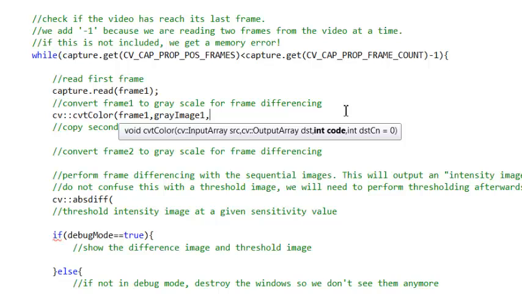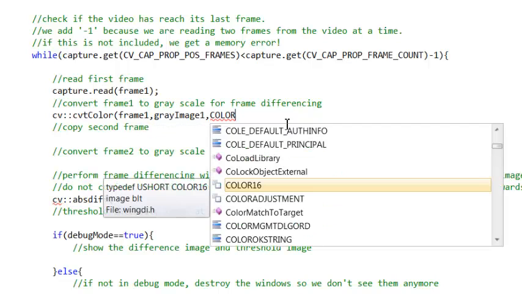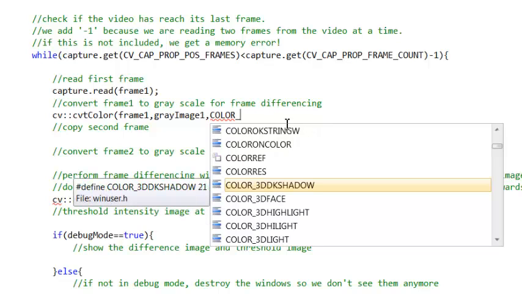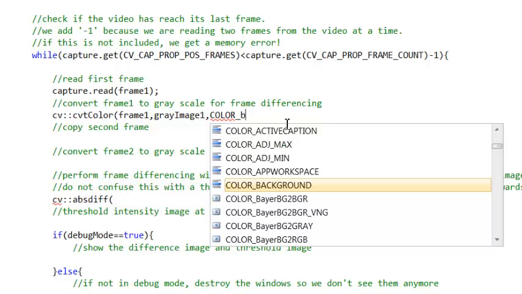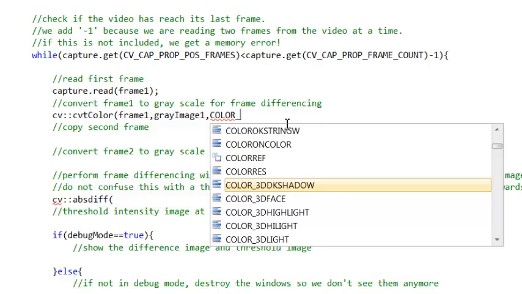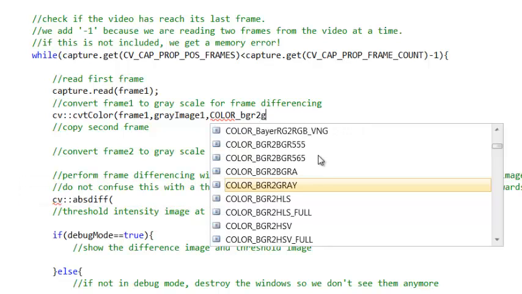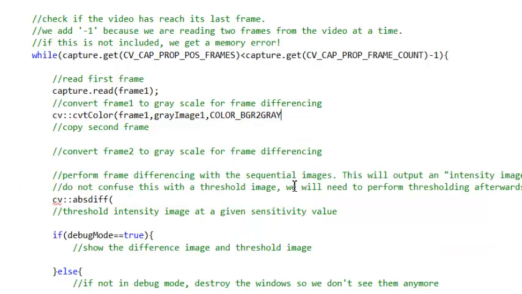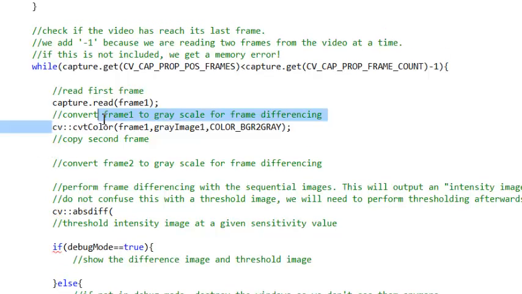And then it's asking for the code, which is kind of like the conversion code, if you will. For this one, I know it's one of the color ones, so if we press color and then hit Control Space, we can see a whole bunch of options, and I believe it's BGR to gray. And by the time the color's been converted, our second frame should be ready to capture.